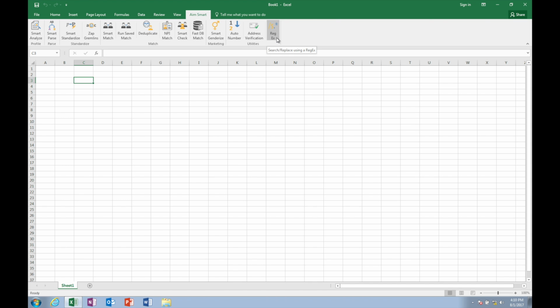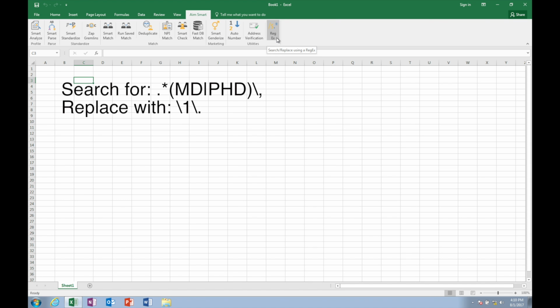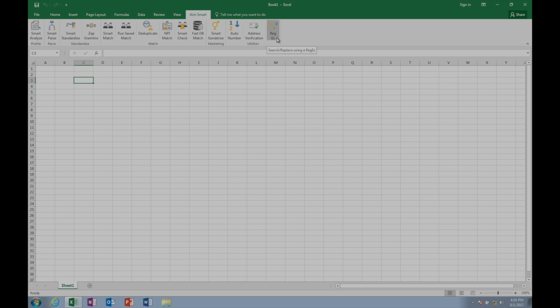Regex is a tool that users can use if you're familiar with regular expressions and you want to apply one to a column of data.